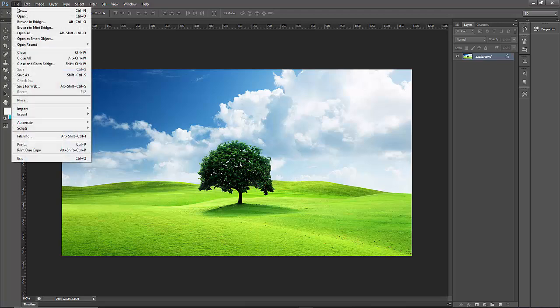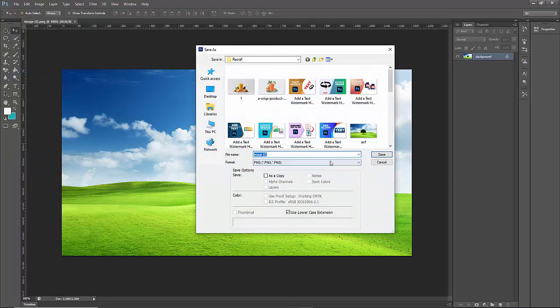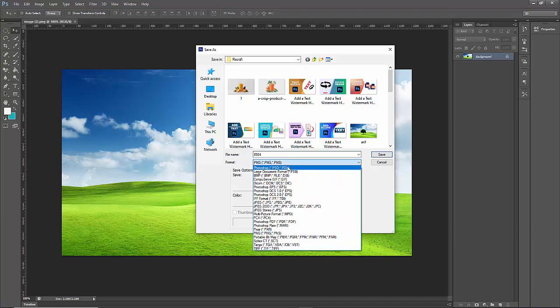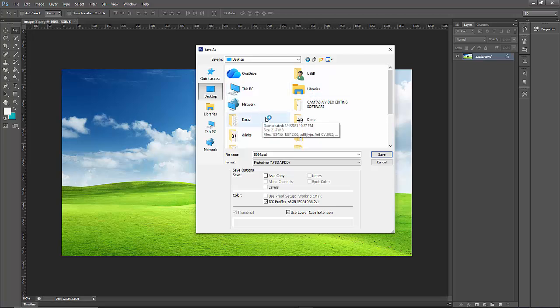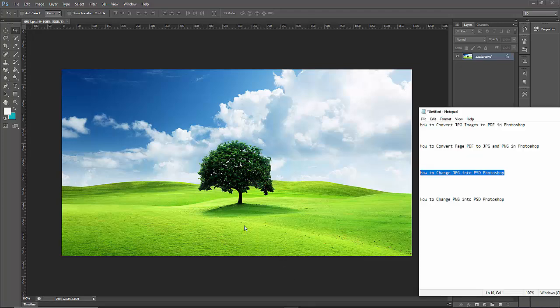Now again go to the File menu option, then click. Now select the Save As option. Now first, the file name, and the file name in the type, and the second option, the format. Now click PSD. Now save the location and click on Save. That's it.